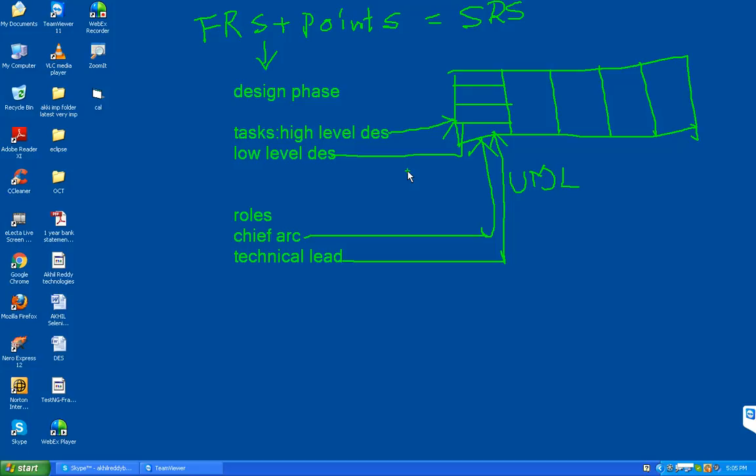While doing this low level designing, the technical lead will follow one code, that is called pseudocode. Pseudocode is nothing but a set of English instructions. Using this set of English instructions, he will divide one module into some sub modules. That is called low level designing, done by the technical lead.